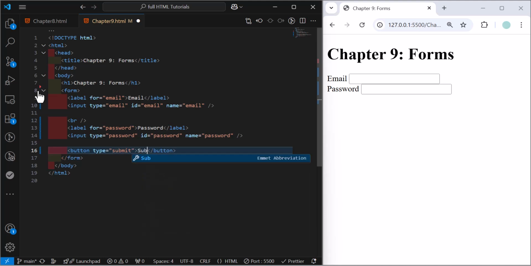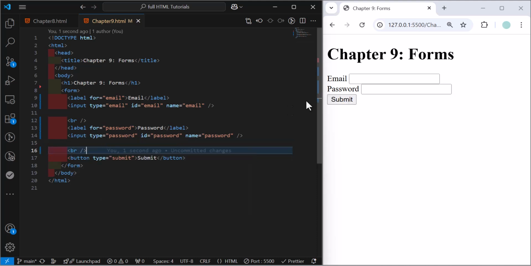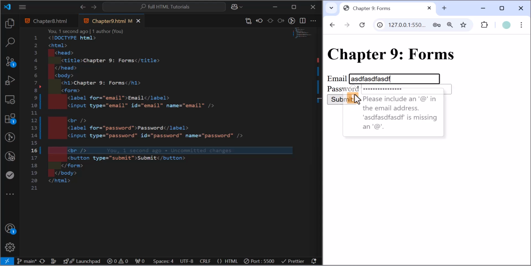Let's add a submit text also to the button. Let's make it below. Okay. So now we have our email and password. If a user types anything here, and the password also in here, and clicks submit, the first validation that we get is that it's not a valid email. We have to include the at symbol.